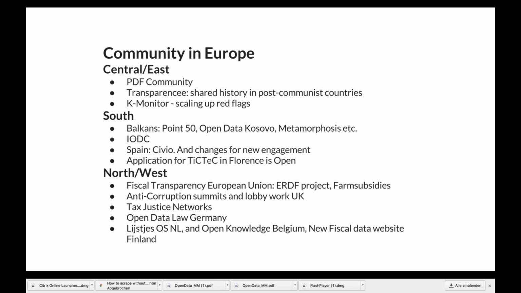What I also find very interesting coming from the UK, but also for the rest of Europe, is the work from the Tax Justice Network. That's a new area in fiscal transparency that we should definitely keep an eye on. Here in Germany, we have interesting developments in the area of transparency, as they're now negotiating an open data law. So of course, as Open Knowledge Germany, we're very much involved there.